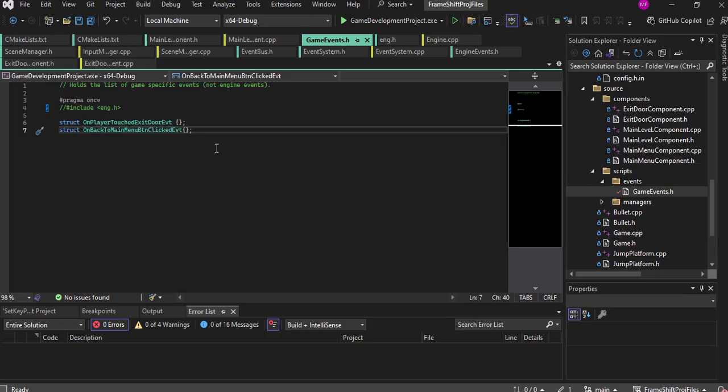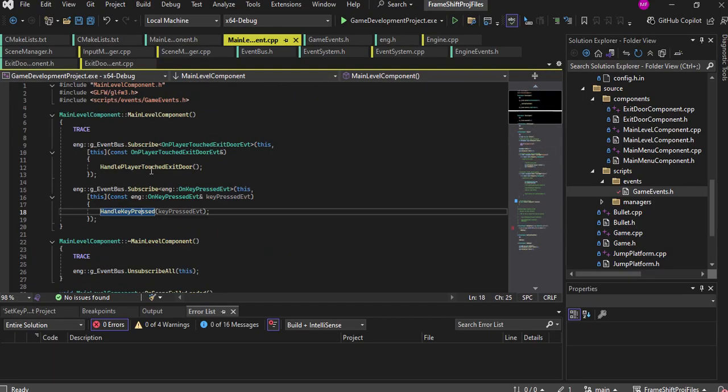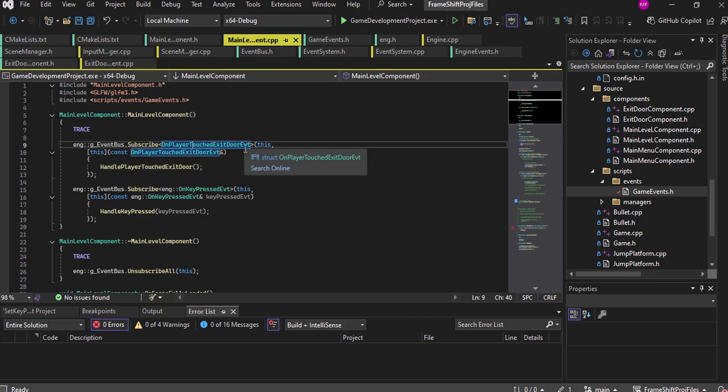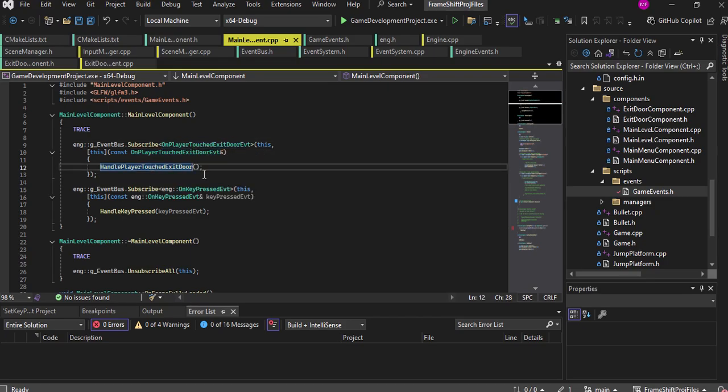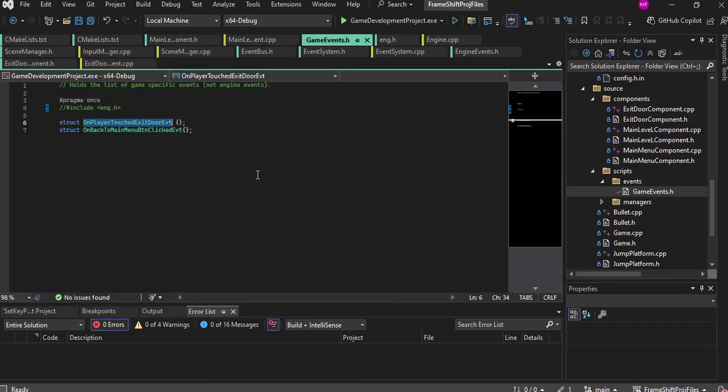So this is the game events here. On player touch door event, again, we saw this in the main level component at the top here. So this is handle player touched exit event, or on player touched exit door event, and it's just being handled by this handle player touched exit door. But this specific event type is a game client one. It's game events, it's not engine events.